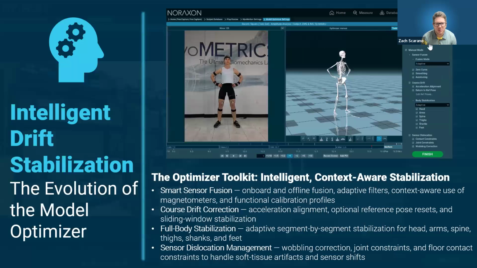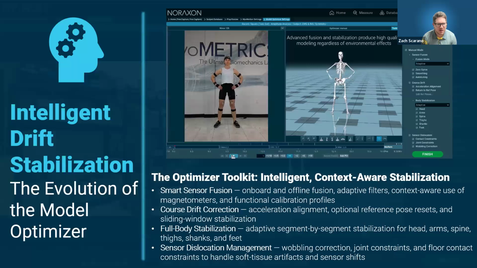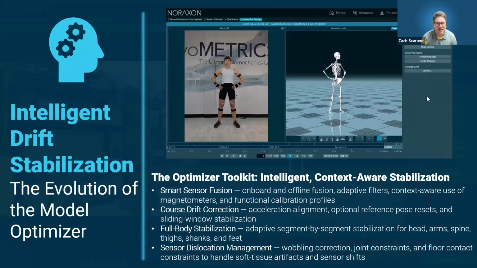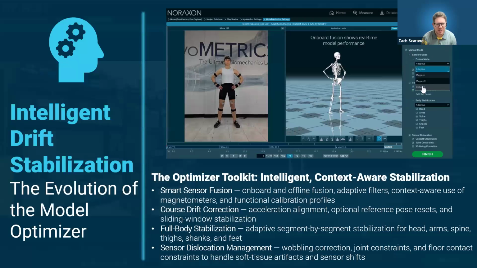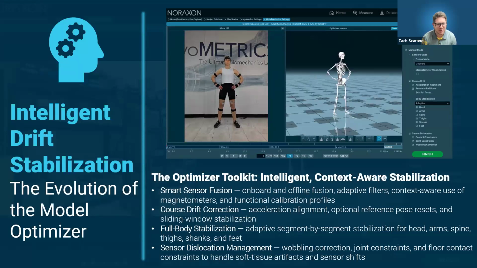Not only just in this particular release. This was actually a feature that got started well over a year ago. But as far as the entirety of the model optimizer, as you can see here, it has been a long journey, more or less since we released our first inertial motion capture system over 10 years ago.